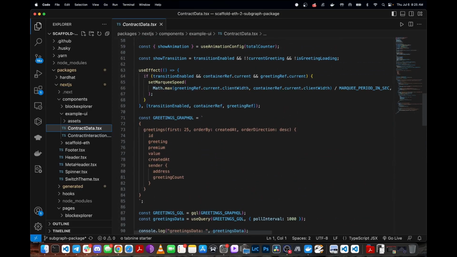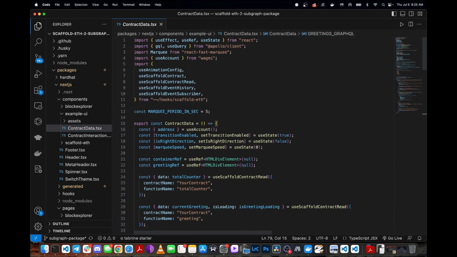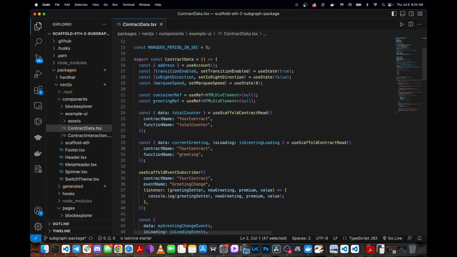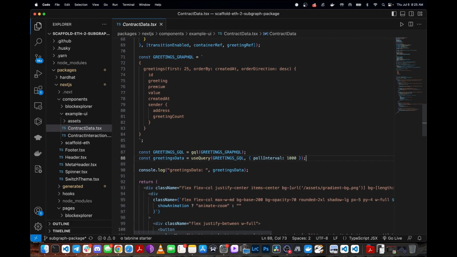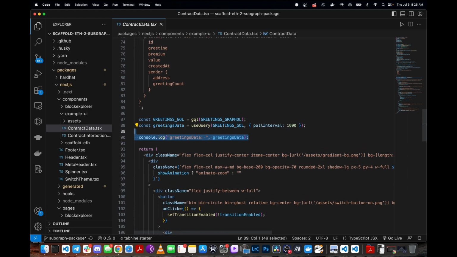There's already some code written in here for you, but essentially we have the greetings here. We are using the Apollo client here. So we inject the Apollo client, and then we have the greeting here, and then we do our GQL call here, and then we get our greetings data using an interval of 1,000 milliseconds, I believe. And then we console log that. So the next step would be to write maybe some Next.js script in here to do what you want with the data so that you can display it in your front end.